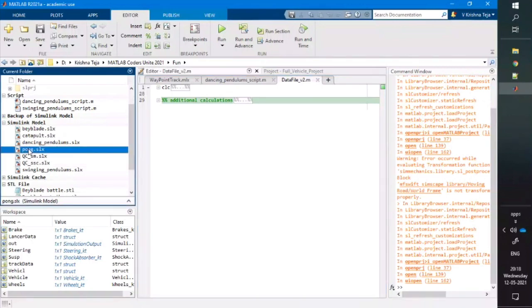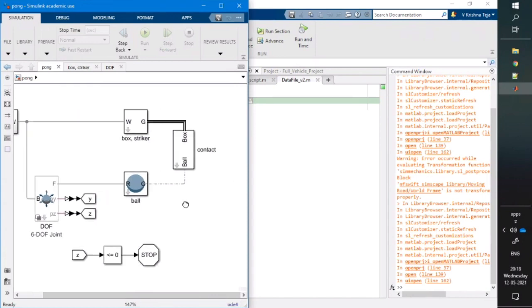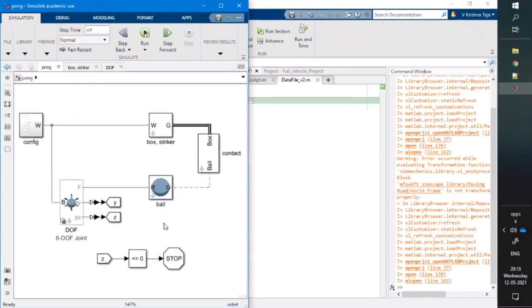Sure, I would just open that right away. Yeah, so it looks very simple. You see only 1, 2, 3, 4, 5 blocks here. But again, if you were to derive the equations, I'm sure you would have to struggle with that. So the way this is modeled is again the same principles that we have seen earlier.